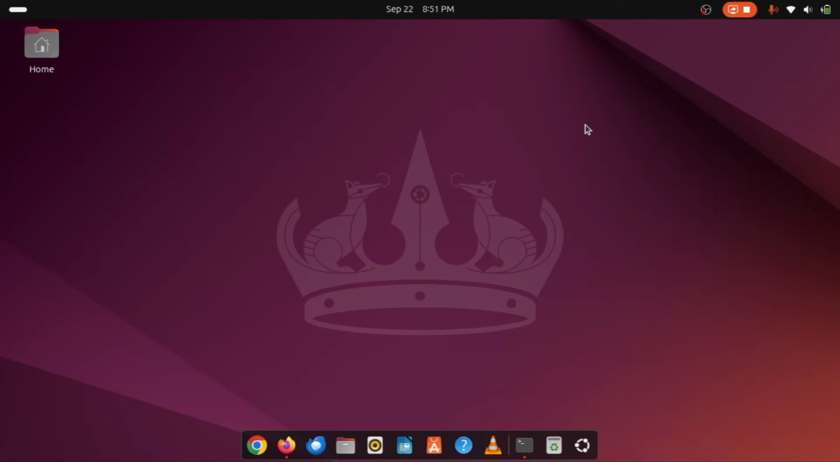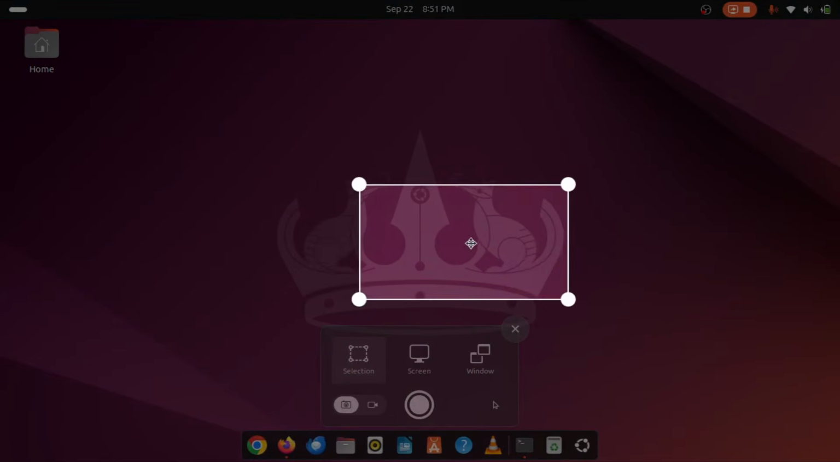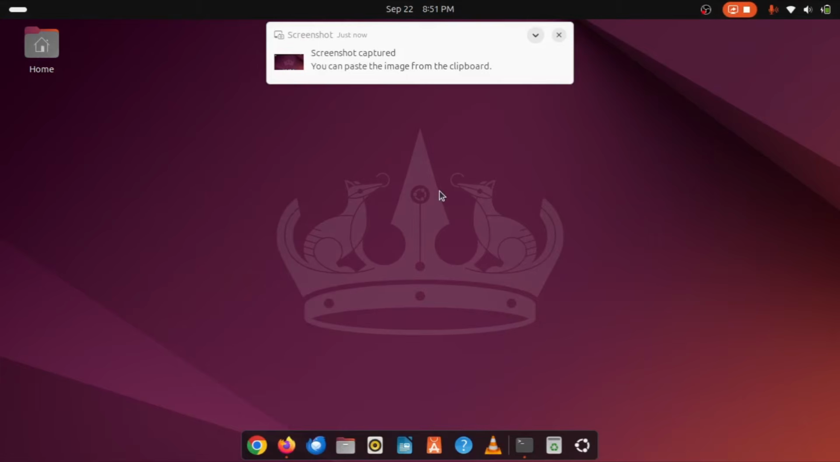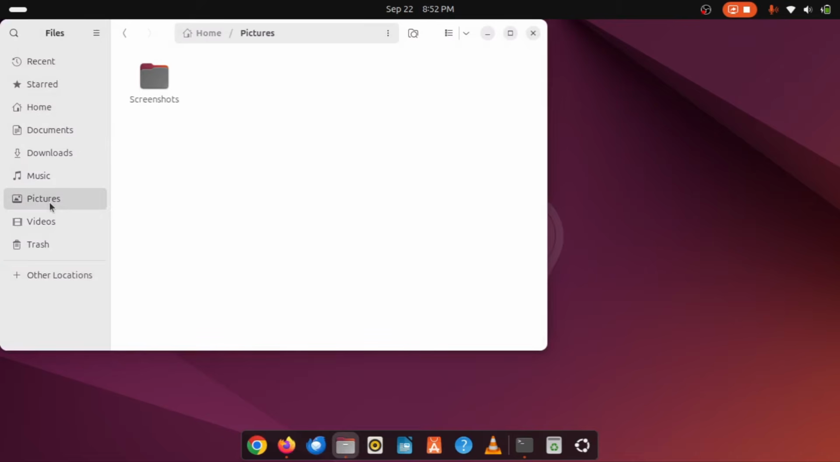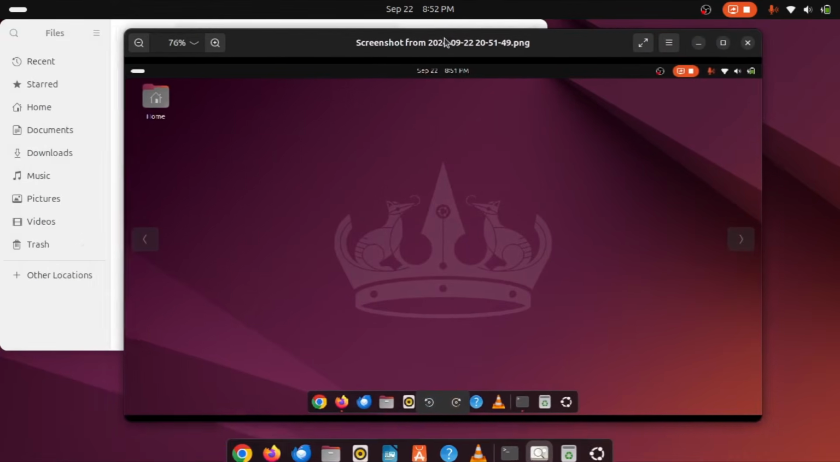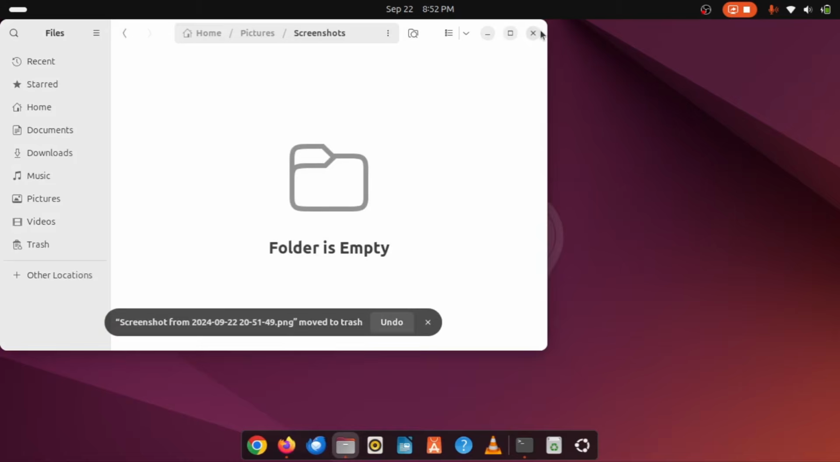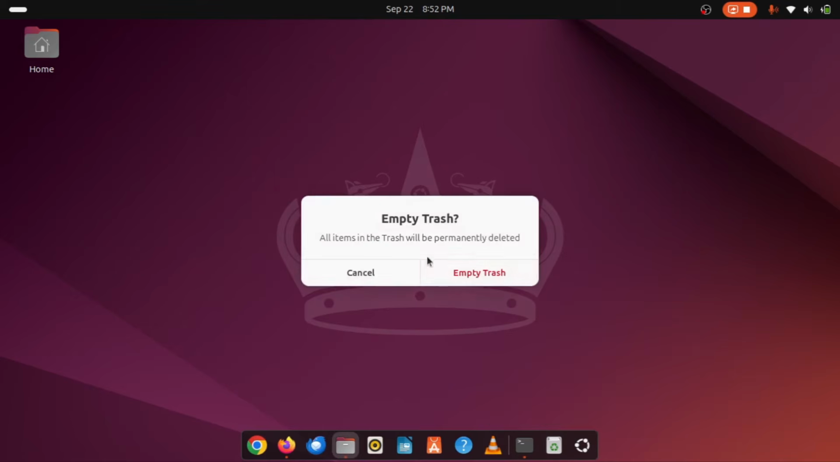Another handy feature is taking screenshots. If I press the Print Screen key on the computer, this appears and I can either take a selective screenshot, or I can click on Screen and take a whole screenshot. And the location these screenshots are saved is to the Pictures folder. So if I click on Files, Pictures, Screenshots, and I double click, there's that screenshot I just took. Now I'll right click on this and go to Move to Trash, close that, and I'll empty my trash. I'll right click on the trash and empty trash.